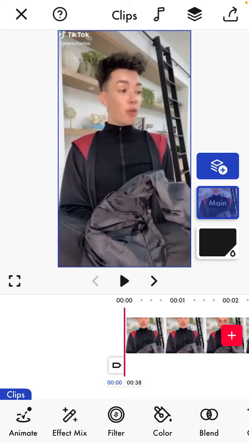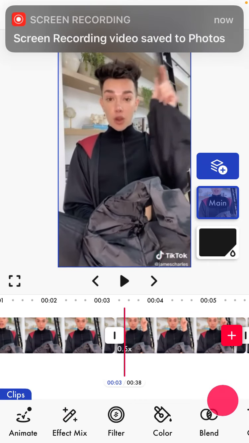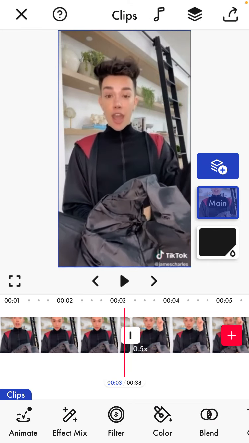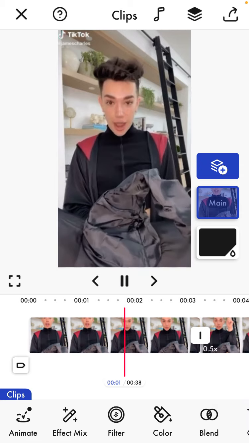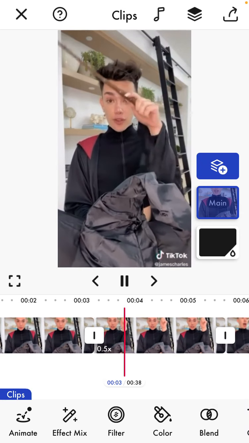So once you're done splitting all of the clips, now what you're gonna want to do is you need to add some keyframes.